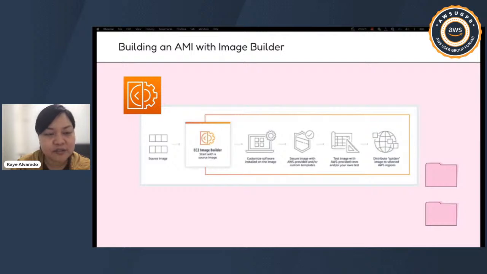So on the first step, we'll be building the AMI with Image Builder. Image Builder is an image pipeline, so you can continuously build an AMI at no additional cost except for the underlying infrastructure that you're going to be using. So it simplifies building, testing, and deployment of VM and container images, and it can be used on AWS or also on-prem. It has the capability to allow customizations on your image and export the image to make it accessible across regions and even AWS accounts.